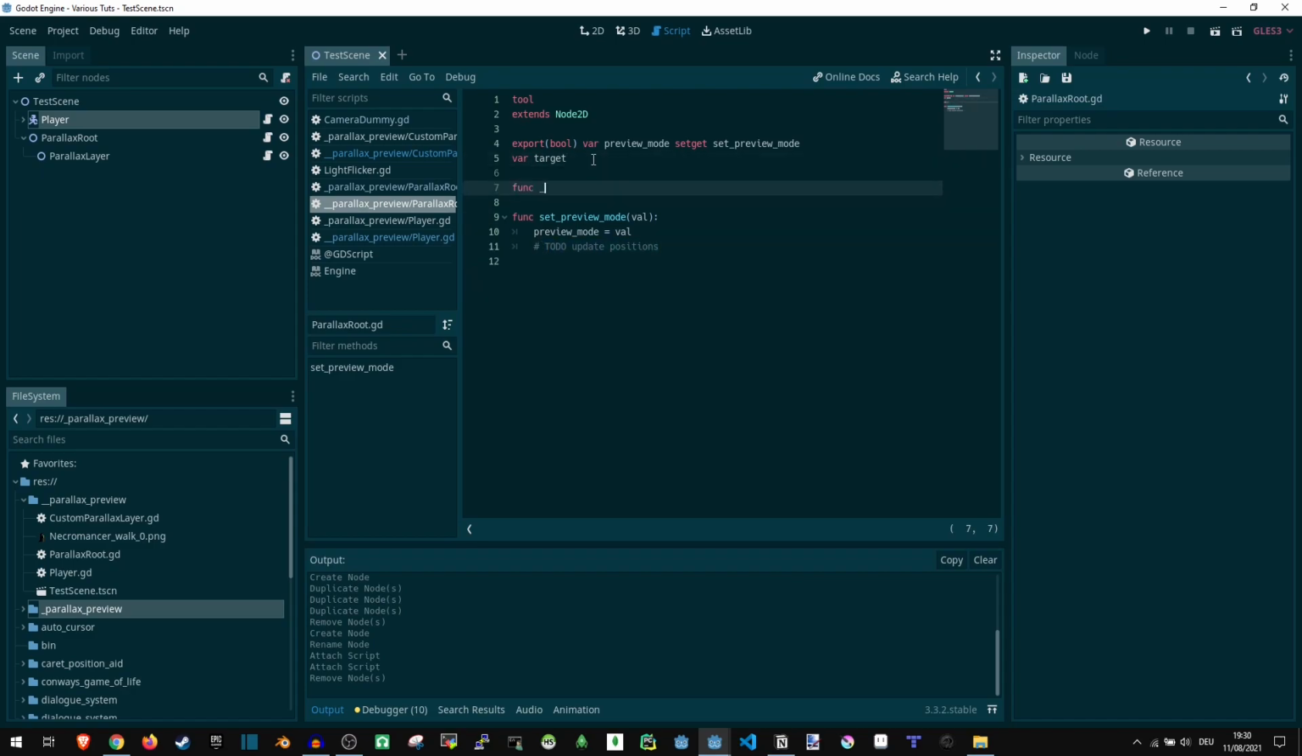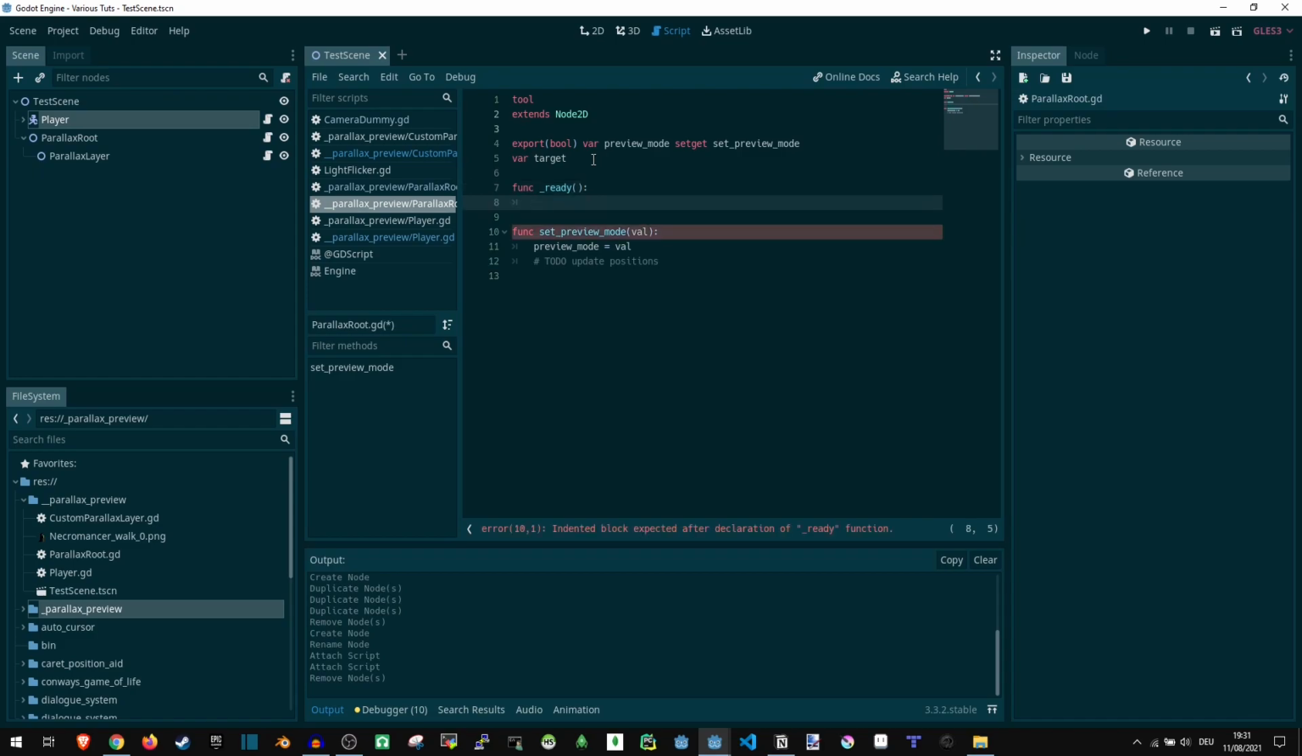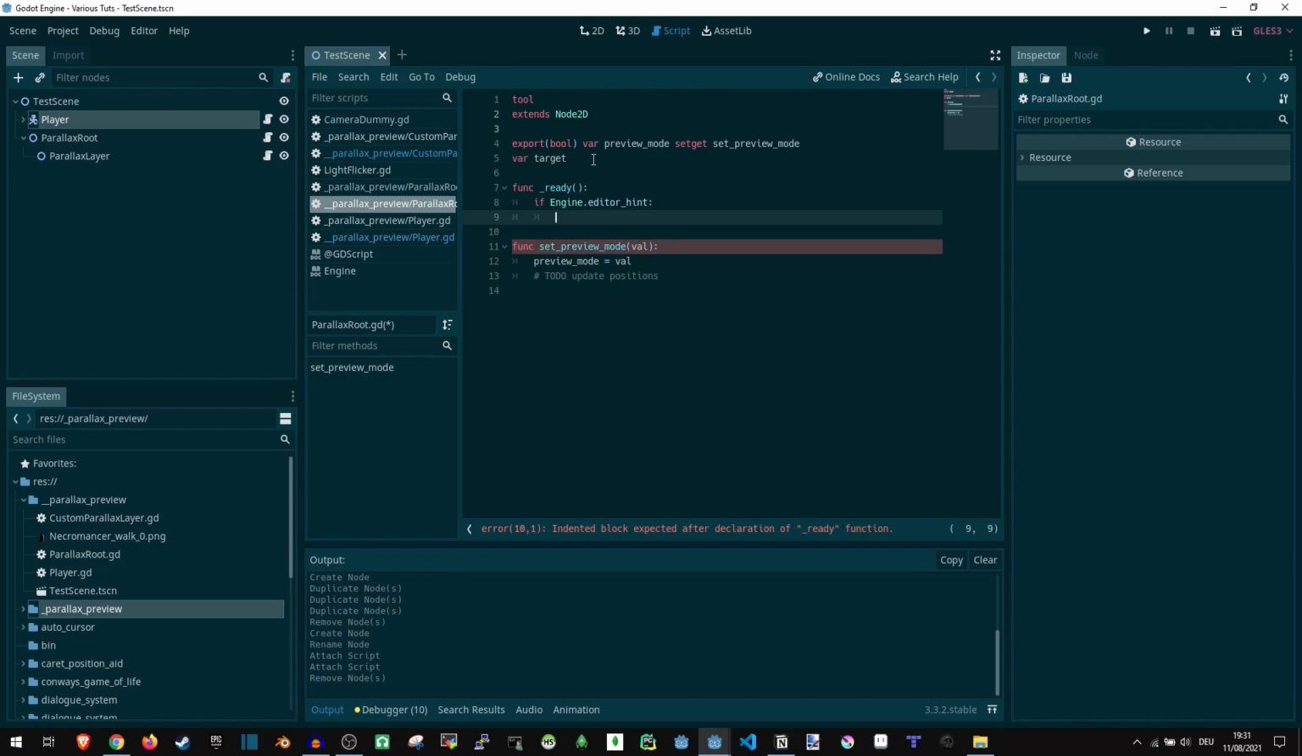Now let's go into the ready function, so we can start setting things up. First of all, if the Engine.editor_hint flag is set, that means the code is currently running in the editor and not in game. In this case, we want our target to be our dummy. I'll just say get_node camera dummy. And this node currently doesn't exist yet. I didn't create it here yet, but I will in a moment.